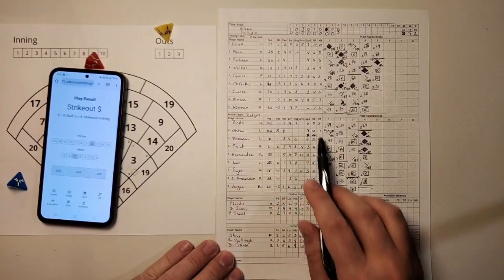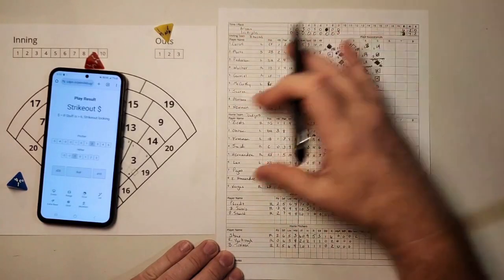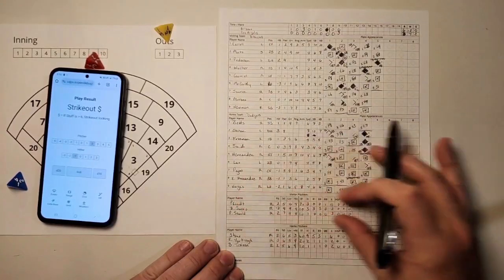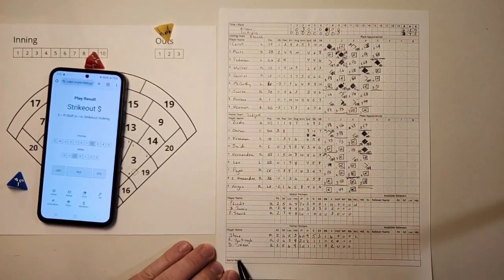And then the same thing down here. So you have visiting team, home team, visiting pitchers, home pitchers. Got a little place for game notes here. Not a lot, just a little bit.